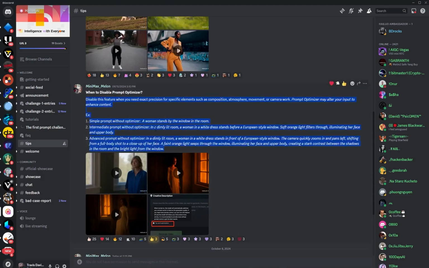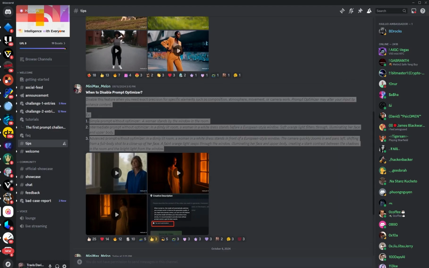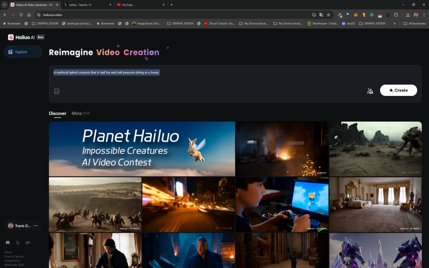And this is explained right over here on their Discord. So you can pause the video right now if you want to, so you can understand exactly what the prompt optimizer is doing. So I tend to actually leave that off because I wanted to follow my prompt as close as possible. So once you're ready, just click on create. Let me make sure this is turned off. So yeah, just click on create and it's going to generate a video for you.